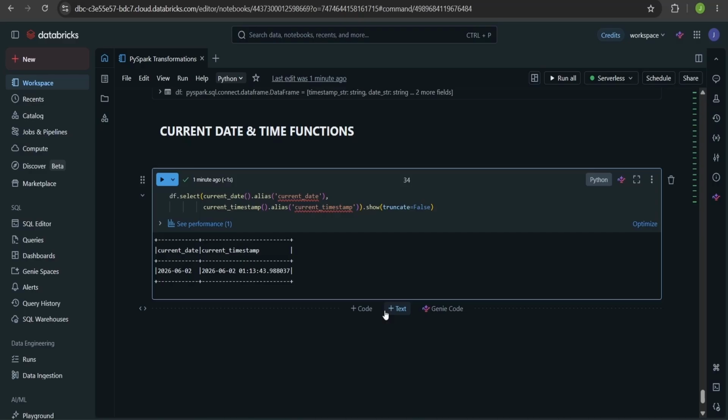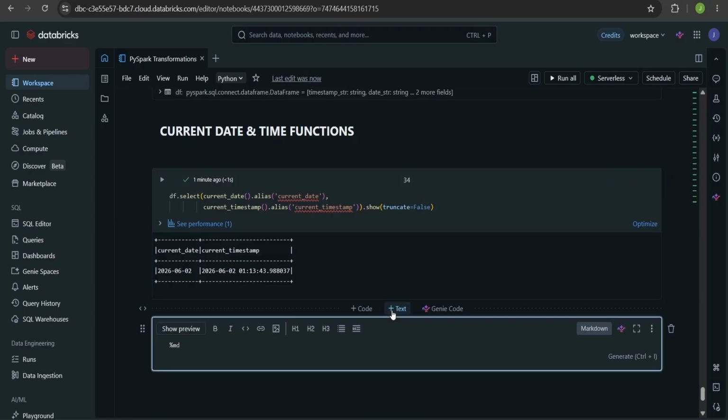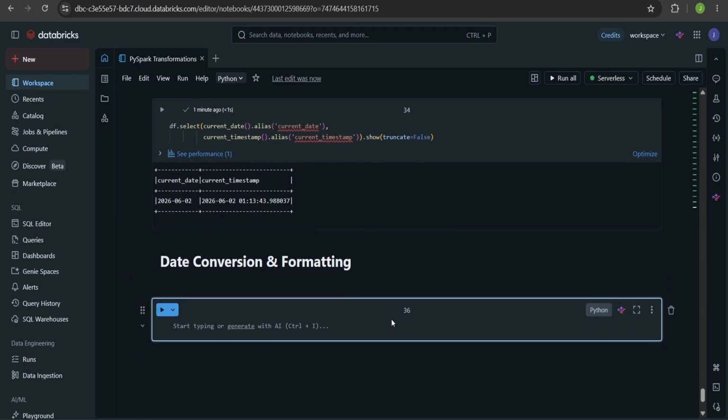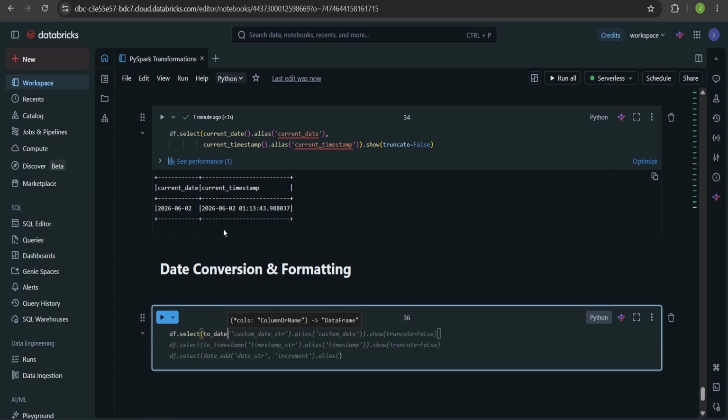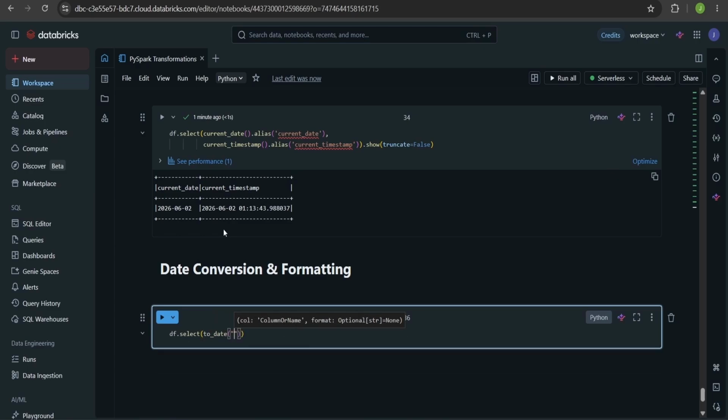Next category which I want to cover is date conversion and formatting functions. So let's give this a name, date conversion and formatting. And here also I will just use the above data frame only. I will say df.select, and here I will convert one column using the toDate function, and I will pass my column name, date_str. Then I will rename this column, let's say, as standard_date.